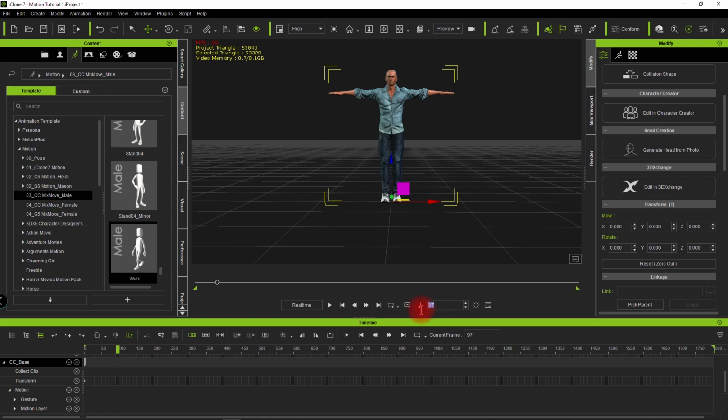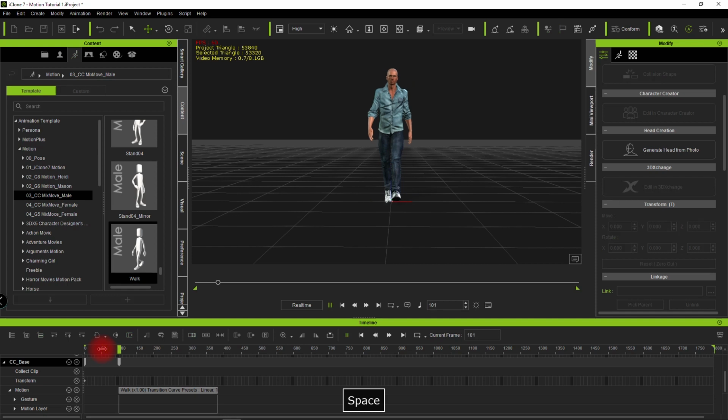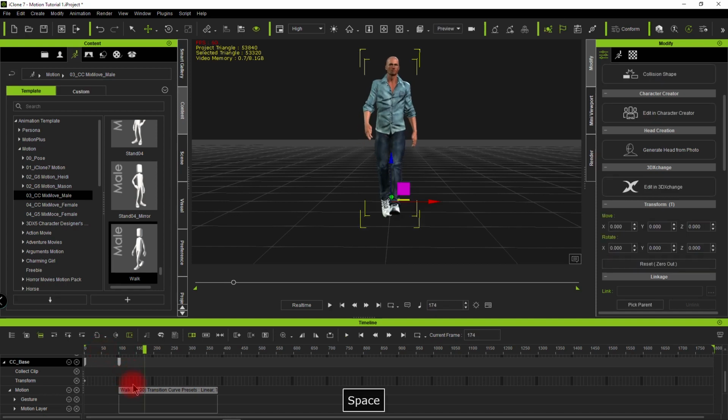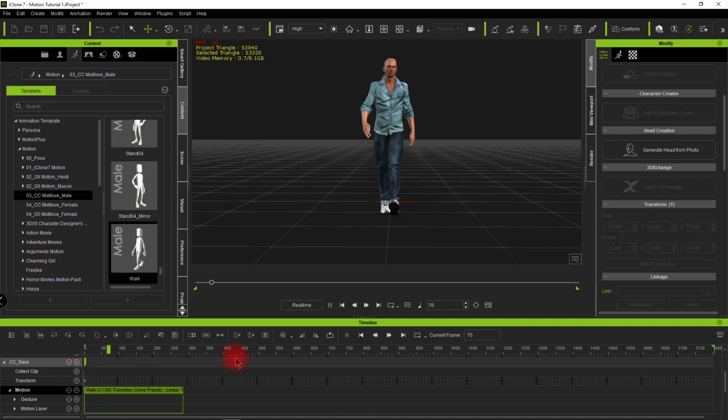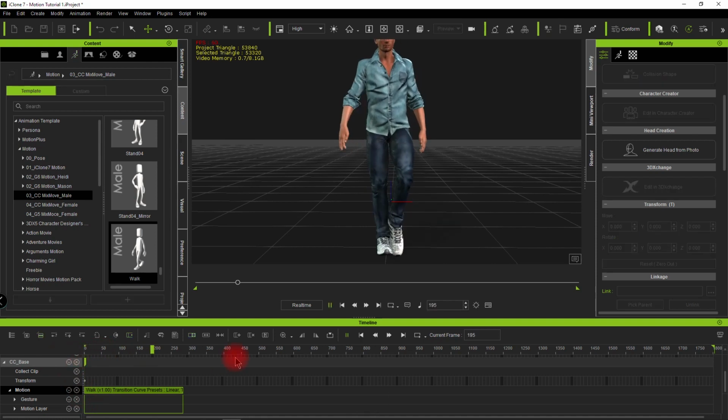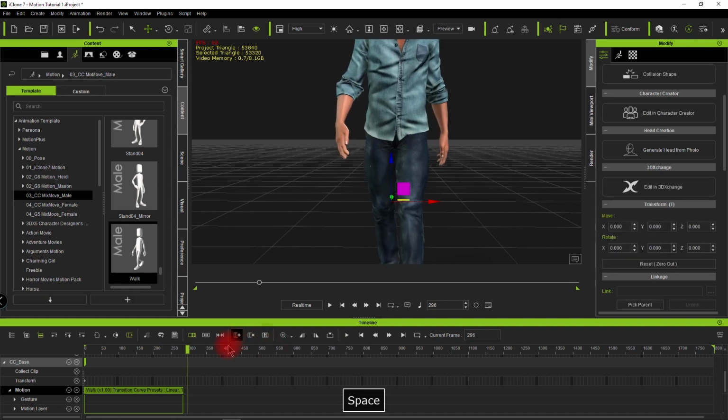So the first thing I want to show you is the animation will start wherever your cursor is. In this case, the walk animation, I had the cursor on frame 100, and that's where the character will start moving. The ability to move these around is important, especially if you have multiple characters interacting. So in this case, we just want it at the origin, so let's move it back, and you'll notice now he starts right away.